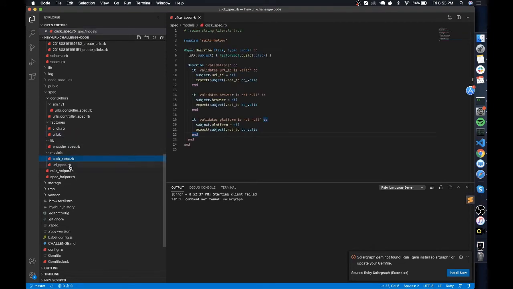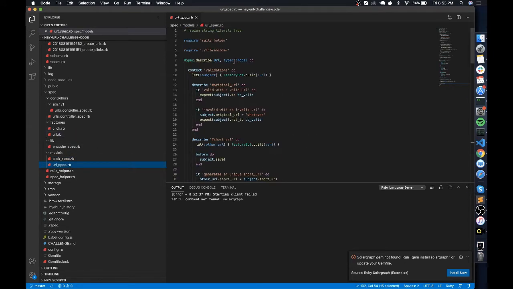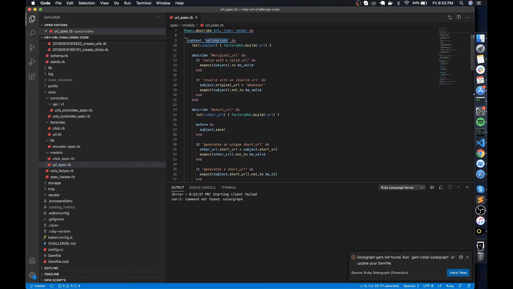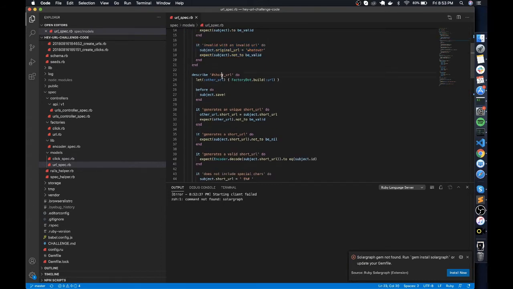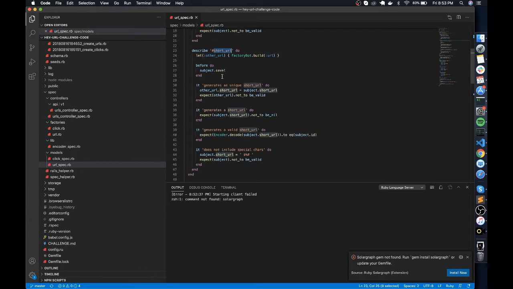Okay, so for this URL spec, I'm going to start writing validations. First of all, the original URL needs to be in a valid format. Also, I need to check that an invalid URL is actually not valid. For the short URL, I am going to use an algorithm, which I'll explain after this, but first of all, I need to have the specs.